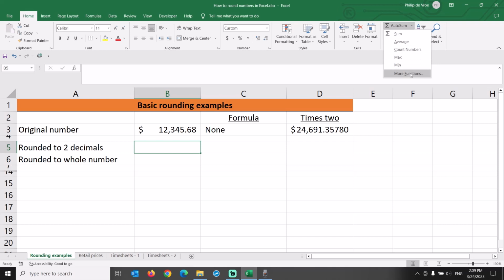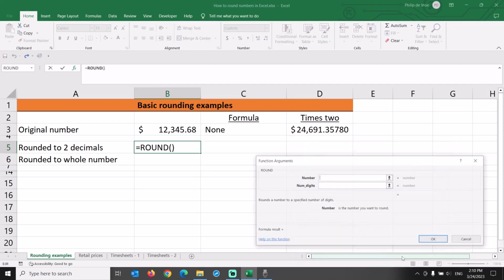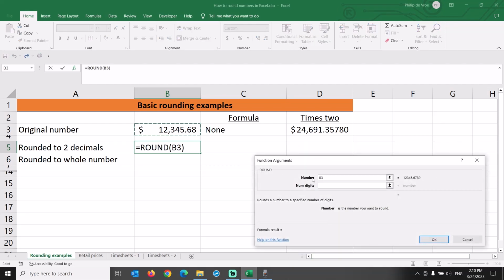Let's round to 2 decimals first. Go to the Insert Function dialog box on the Home tab of your Excel sheet, type Round, click Go, and a list of functions related to rounding shows up, some of which we will discuss in this video. Once you understand the key function we use in this video, have a look around at some of the more exotic functions in the list. We start with the first one, round.